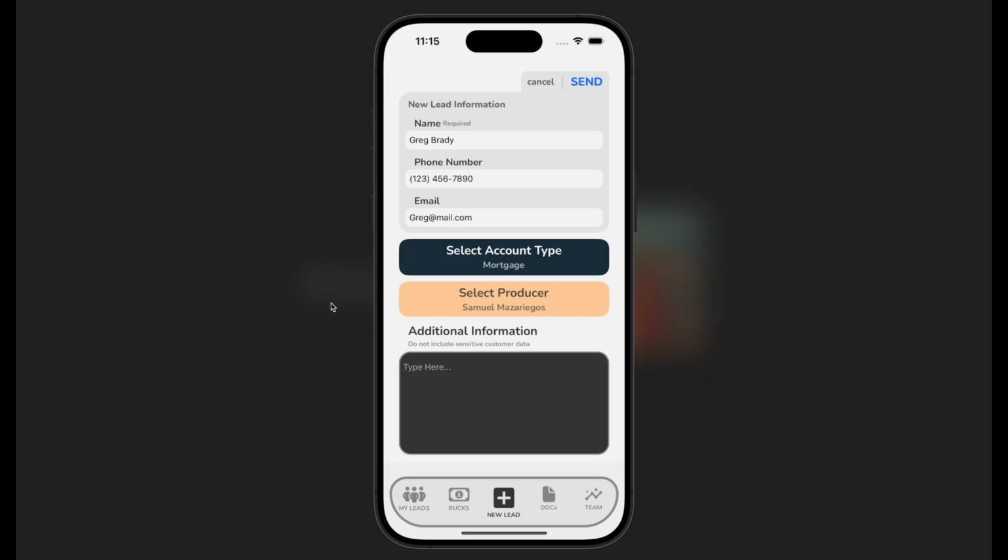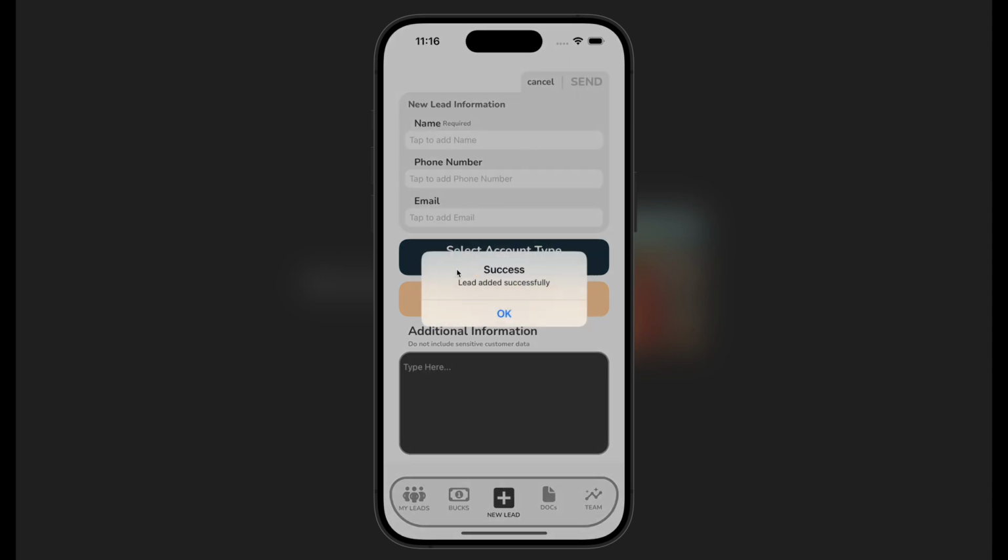Once you've selected the producer, you'll want to go in and give them some context. It's important to give your producers as much information about the lead as possible. This is just going to increase the chance and likelihood of them actually opening an account at the bank. Once you have all the information filled out, you want to hit that send button. Send. Success.